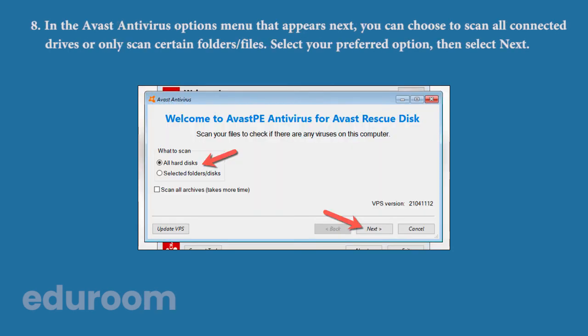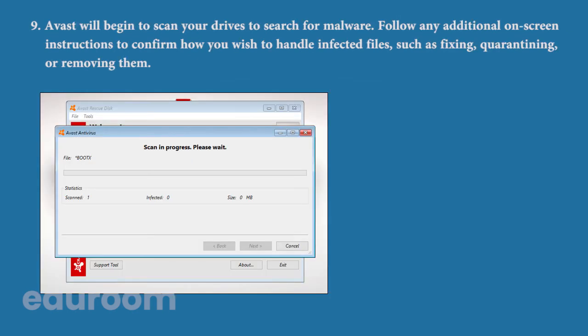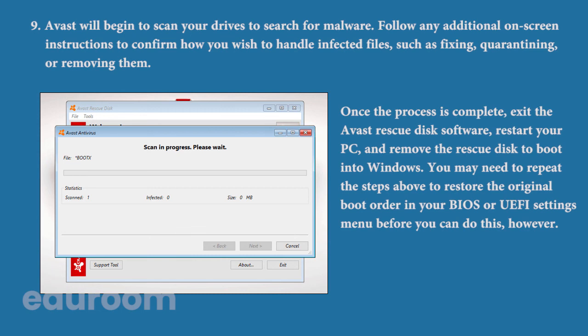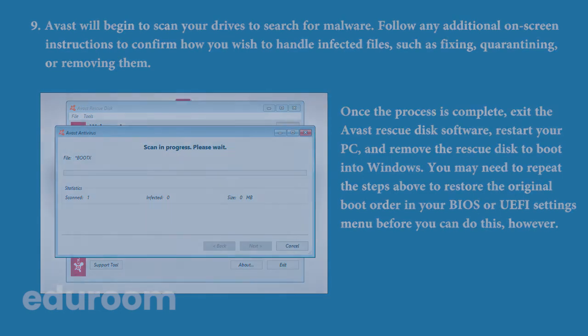In the Avast Antivirus options menu that appears next, you can choose to scan all connected drives or only scan certain folders, files. Select your preferred option, then select Next. Avast will begin to scan your drives to search for malware. Follow any additional on-screen instructions to confirm how you wish to handle infected files, such as fixing, quarantining, or removing them. Once the process is complete, exit the Avast Rescue Disk software, restart your PC, and remove the rescue disk to boot into Windows. You may need to repeat the steps above to restore the original boot order in your BIOS or UEFI settings menu before you can do this, however.